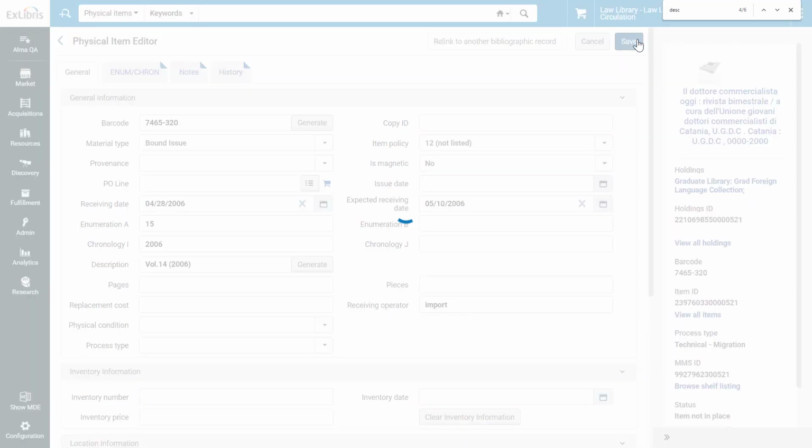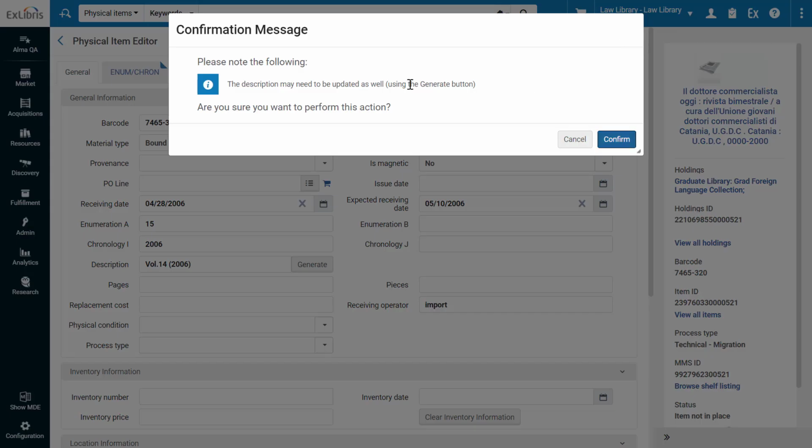When we click Save, we are told the description may need to be updated as well. This warning can help us identify if we forgot to generate a new description.